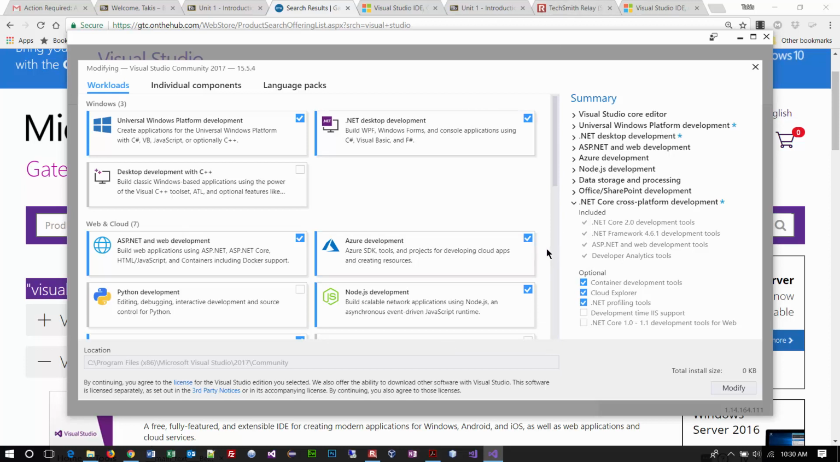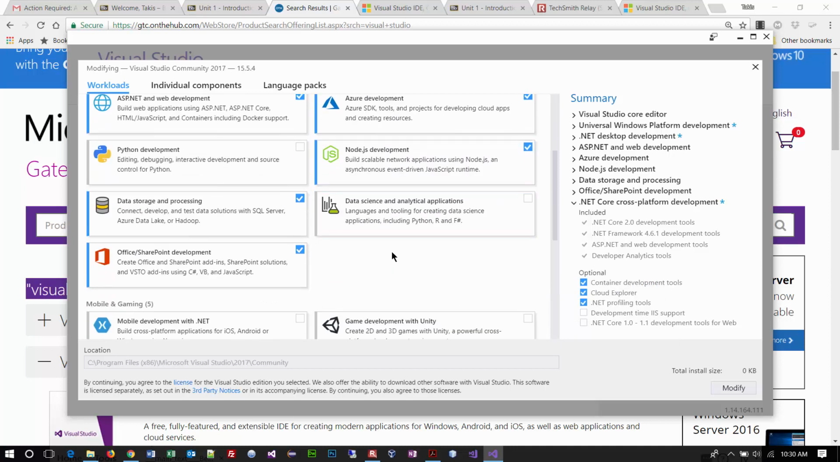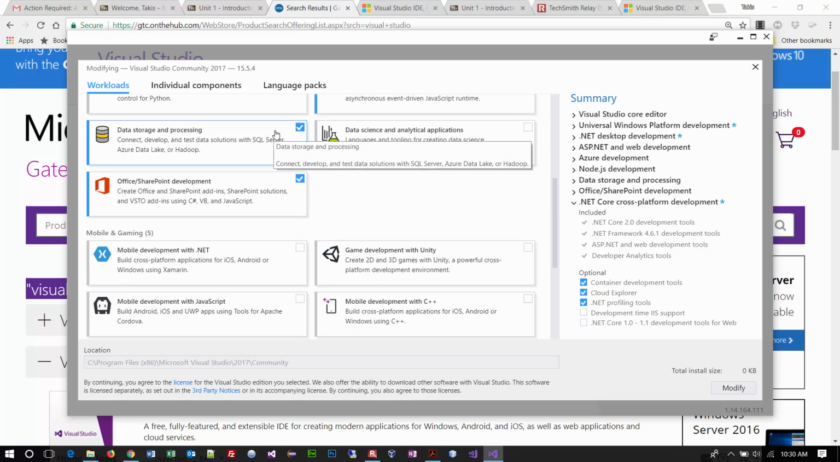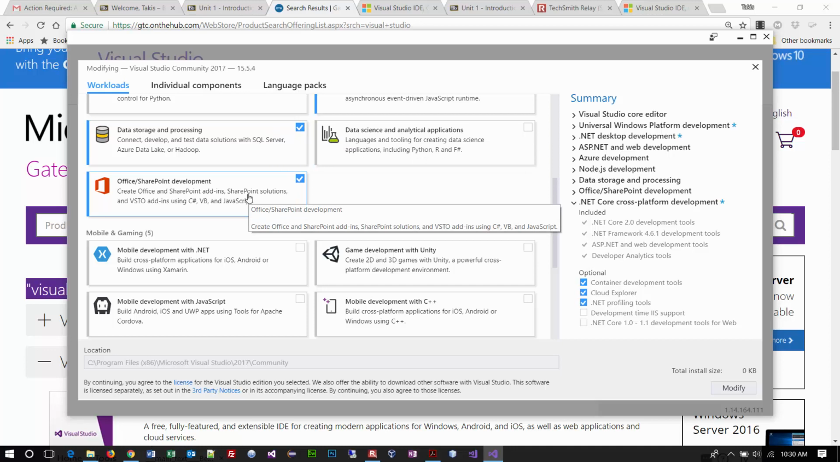If you have an ample amount of disk space and you really want to explore it all, I mean, you can check every box and grab it all. But if you want to look at it from a screen standpoint, you definitely want all the items that are checked. So at least these three. We will use Node.js development. Azure will be useful if you're in the SharePoint track, so you could grab that, but it's not necessary for this class. You also want to add the data storage and processing. Once again, Office and SharePoint development, that would be more for the SharePoint people.